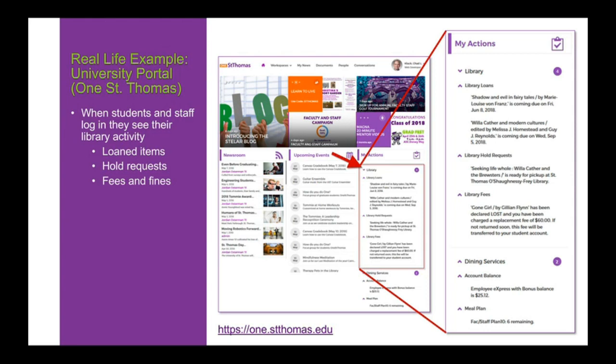So here I've got 2 library loans. I have a hold request. I requested an item from a college down the street. It's been delivered. It's ready for pickup. It lets me know that as a student. And I have fees. I must have lost the book. This shows up right above dining services, which is a very popular thing. Students want to know how many meals they have left on their account. Well, they can also see the library stuff. This does not show up if they don't have any actions. Also, the nice thing is that they can click on an item and they can renew it.